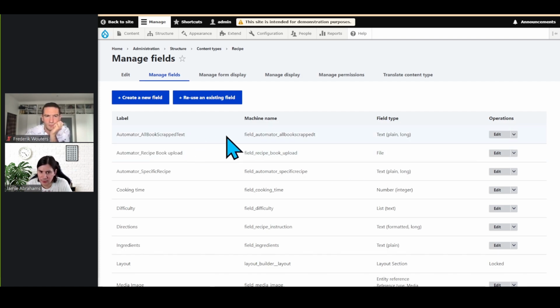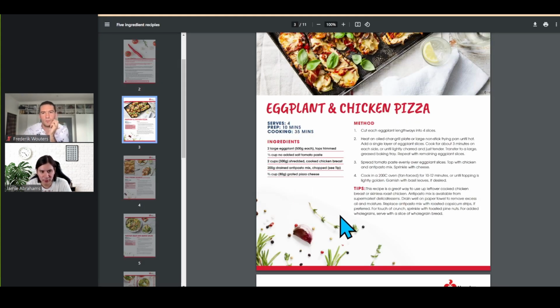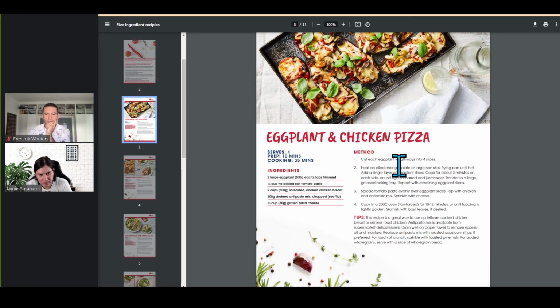It's similar to OCR, but with OCR, it will just extract nothing but the text. So for example, if I look at this, it will just say method. We've seen things when we put it through OCR, it'll say like eggplant, chicken pizza. It might put serves. It might put the word method underneath serves. It would just take all that text and put it all over the place. That's okay. AI can figure things out a lot of the time from the context of the text.